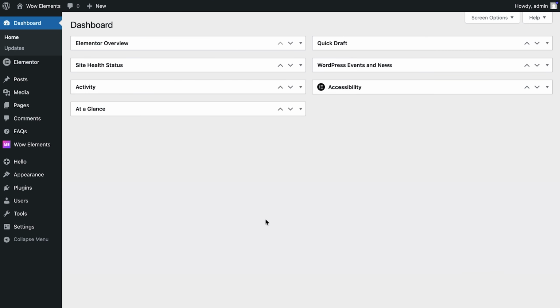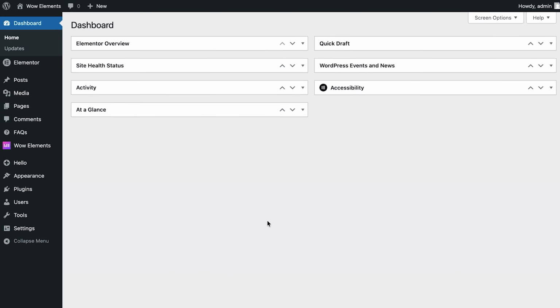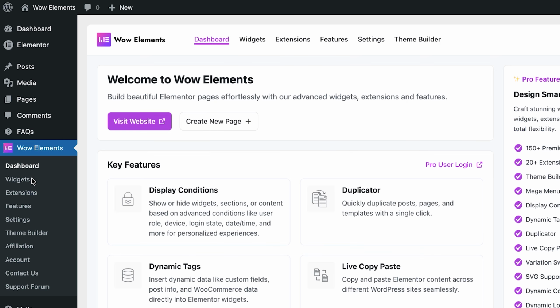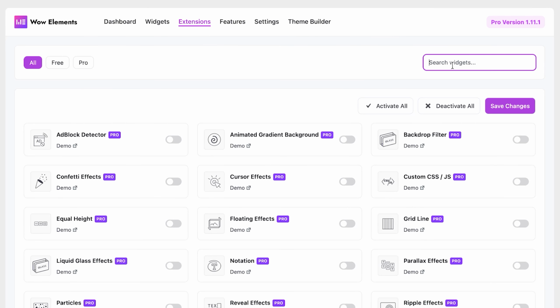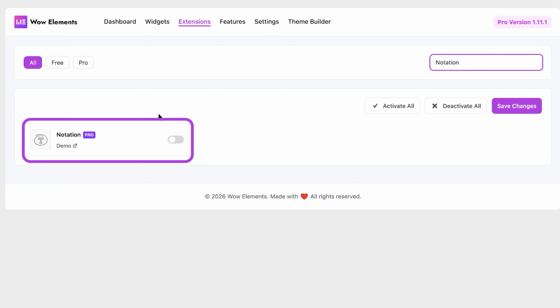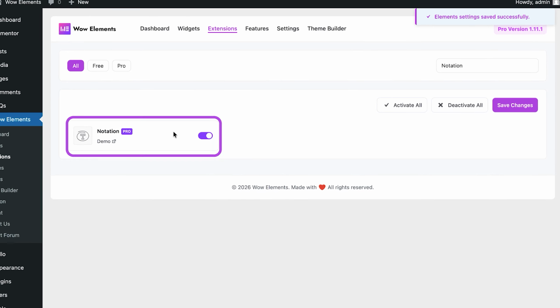To get started, open your WordPress dashboard and navigate to the Wow Elements panel from the left sidebar. From there, head over to the Extensions tab and use the search field to locate the notation extension. Once the extension appears, enable it using the toggle switch and click the Save Changes button to apply the settings. Keep in mind that notation is a pro feature, so the Pro version of Wow Elements must be installed and activated on your website before you can use this extension.